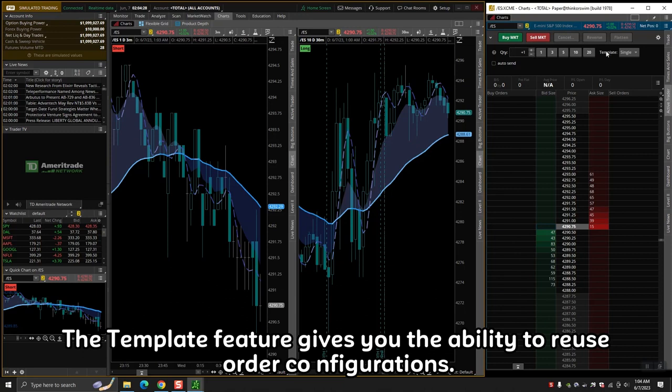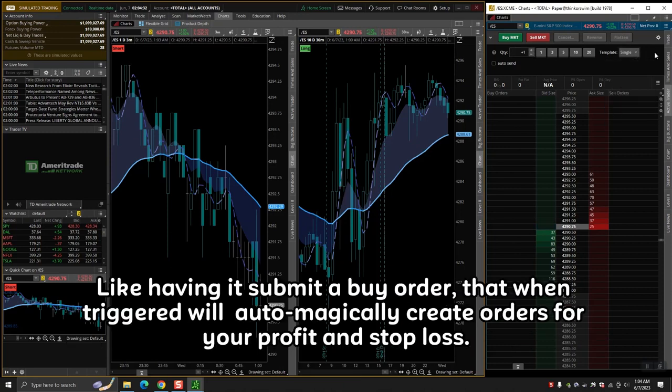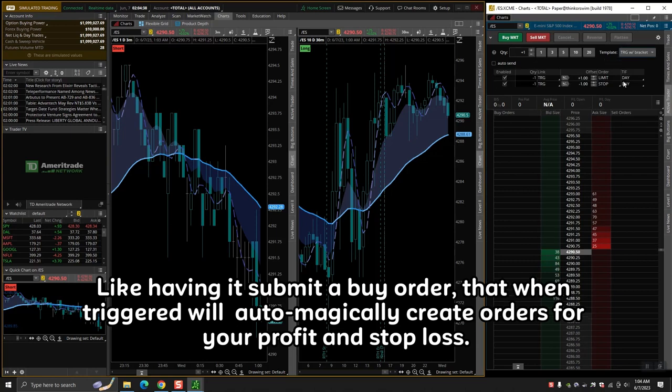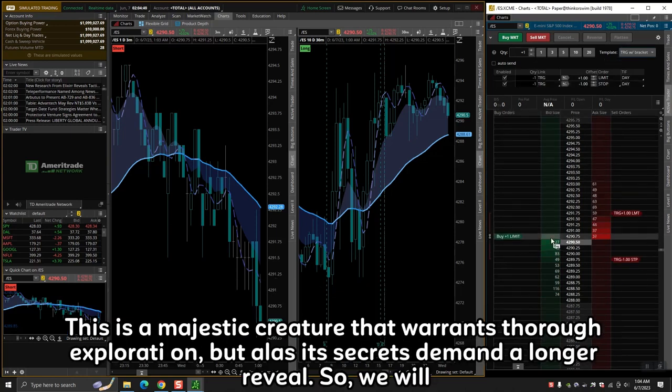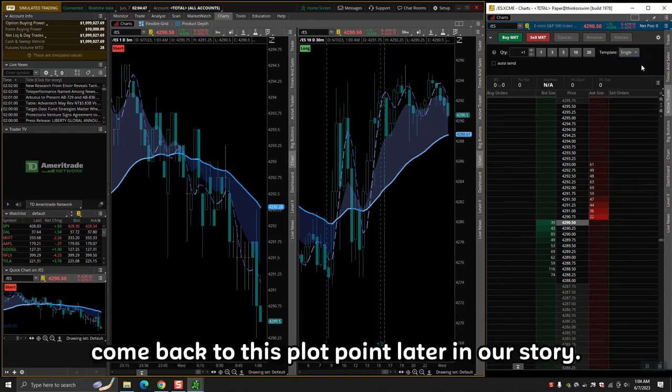The template feature gives you the ability to reuse order configurations, like having it submit a buy order that when triggered will auto-magically create orders for your profit and stop loss. This is a majestic creature that warrants thorough exploration, but alas, its secrets demand a longer reveal. So, we will come back to this plot point later in our story.